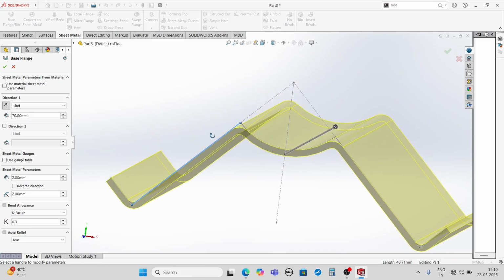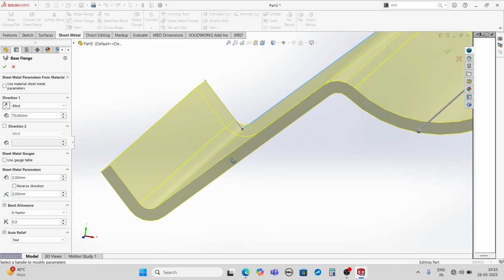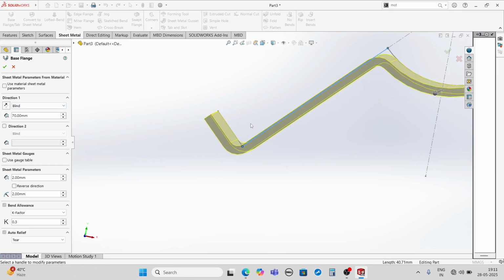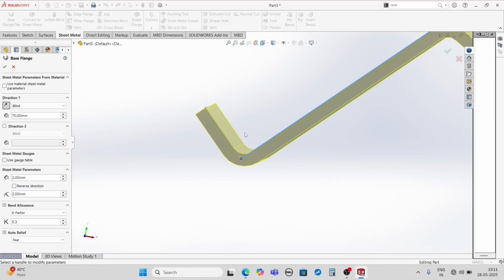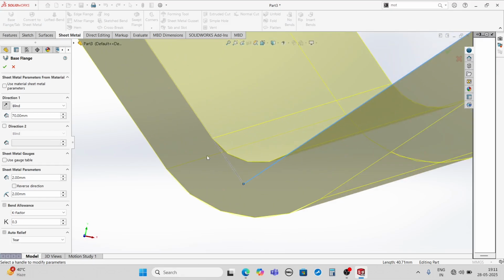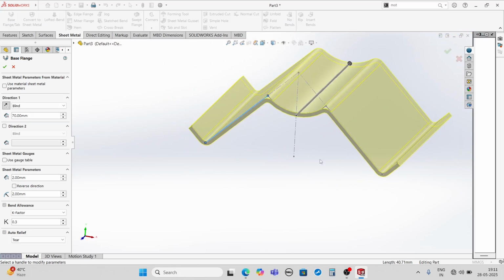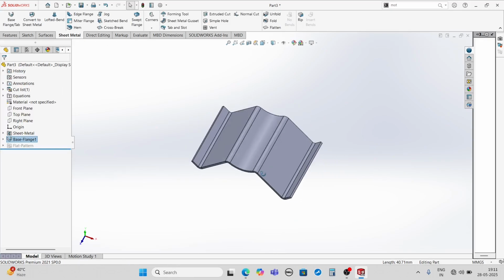Keep it like this. And see, this thickness is going outward. If I click on this, then it will go inside. This thickness is going inside if I am clicking on this, like this. So friends, now we will here click right.